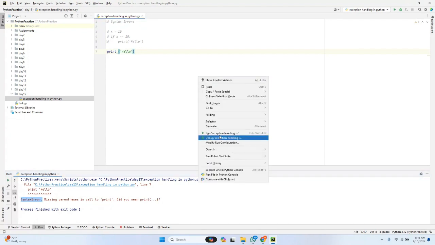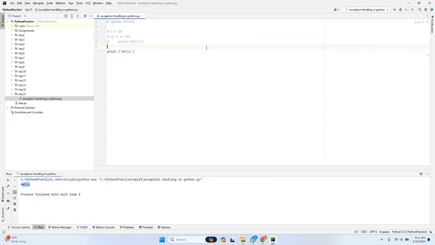Once syntax errors are cleared, the program will be executed in a peaceful way. This is about syntax errors.